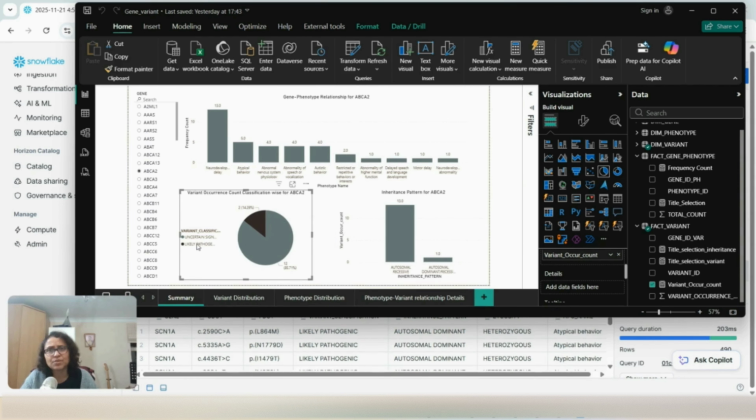So for each classification for this particular gene, we can see from this report how many times it has happened. Then we have this inheritance pattern. For this particular gene, what is the inheritance pattern? And this is the variant count, the occurrences we have for this inheritance pattern. So this is a summary report.